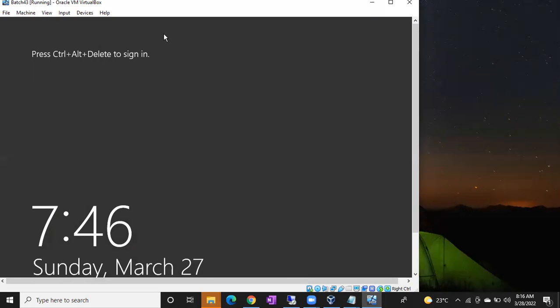Right control plus delete. Very good, excellent. You can see control alt delete, guys. Don't press control alt delete. It will lock your laptop, and lock means you will get a different screen.